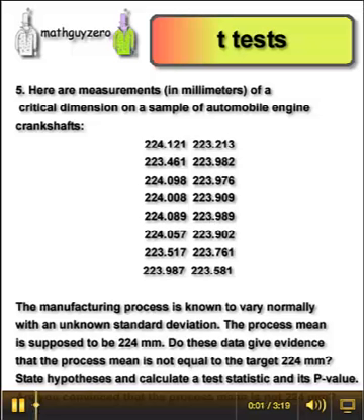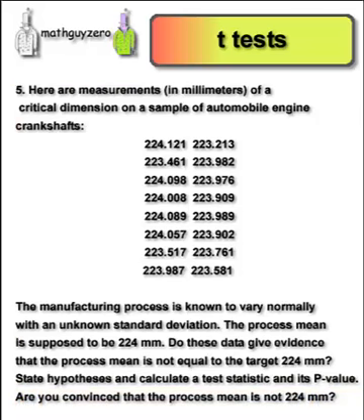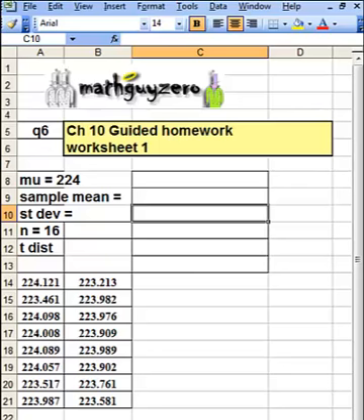You'll notice that the sample size is less than 30 and there is no known standard deviation. That makes this a t-test. So let's go ahead and pull this up in Excel to find the mean. Always need to find the mean.